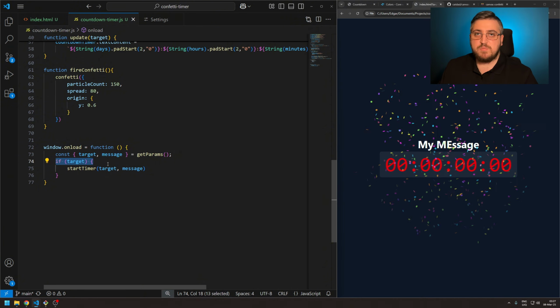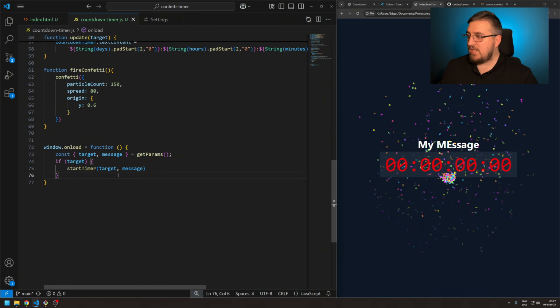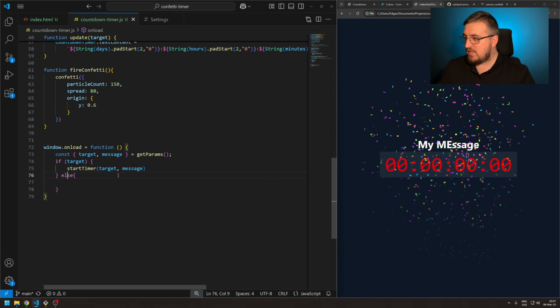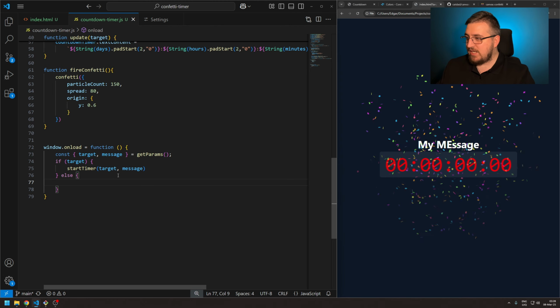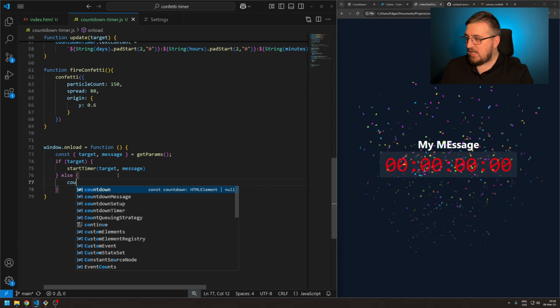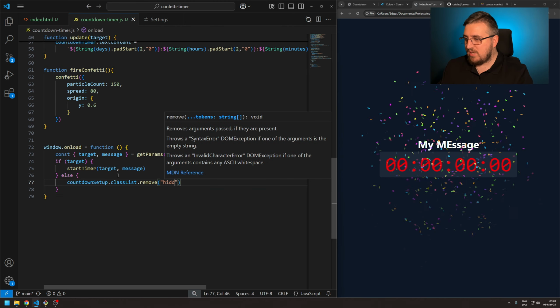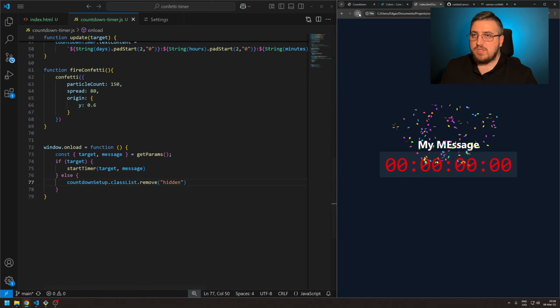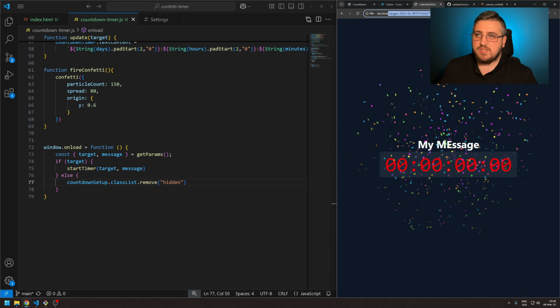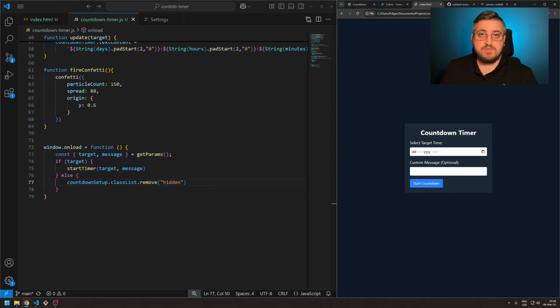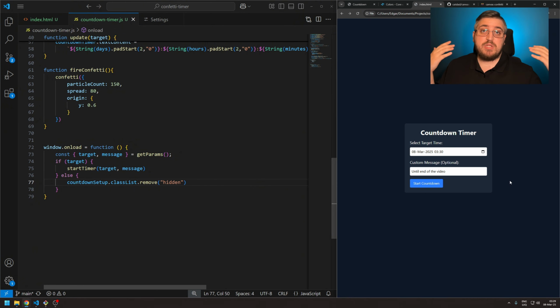So if the target is provided, it remains hidden, but if the target is not provided, then we take this countdown setup, class list, and remove the hidden part. So now target is provided, it is not visible. If I remove the target, it is visible. And just like that, we have implemented our simple countdown timer using Tailwind styling.